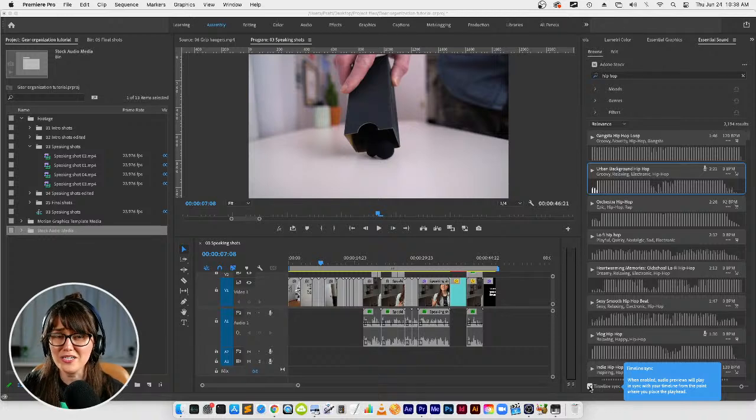I've got to import it in Premiere. I've got to drag it to my timeline every single time I want to preview a song. And here it's just seamless, and I can just see whether it works. If I love it, I drag it to the timeline.